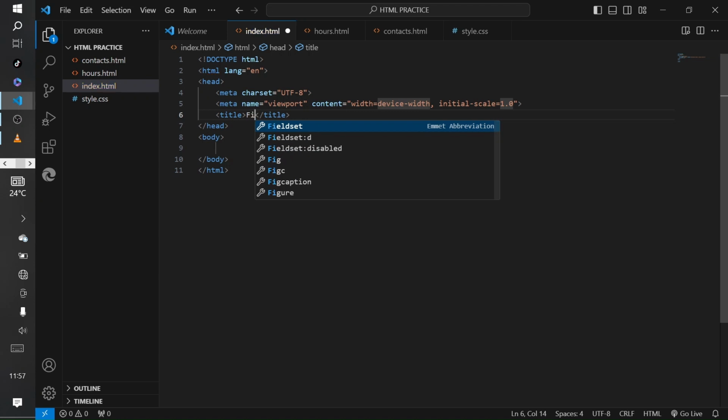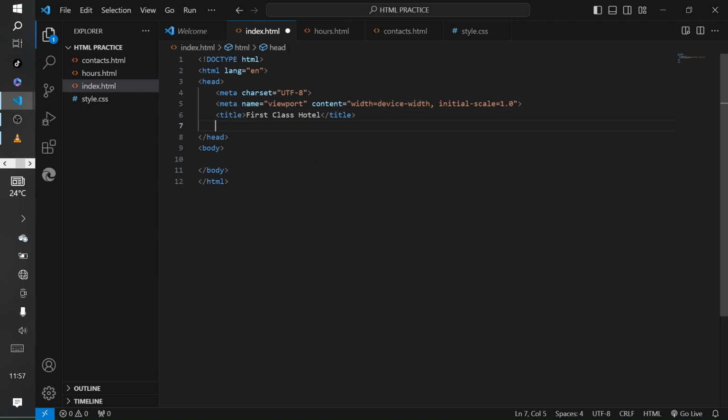So let's call it first class. Yeah, it will be a hotel. So we are creating a page about a hotel. So first class hotel, that will be a title. Then also you can include some links. So let's add some links.